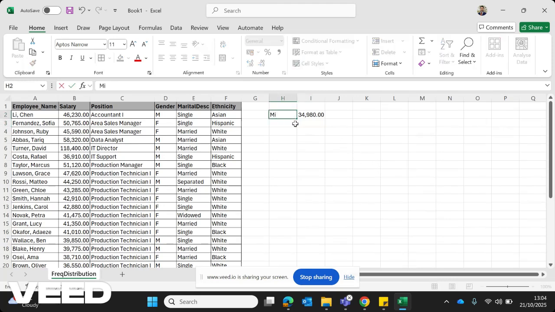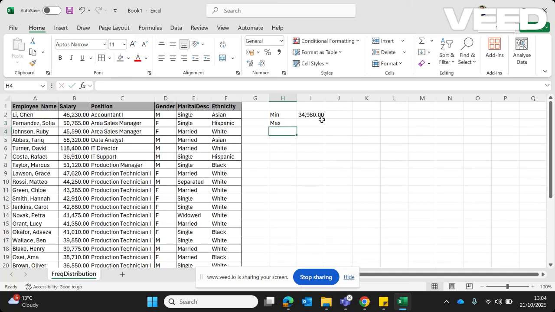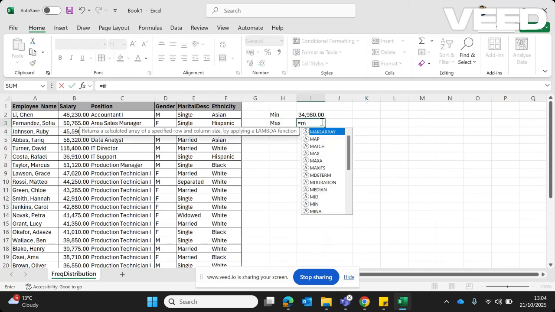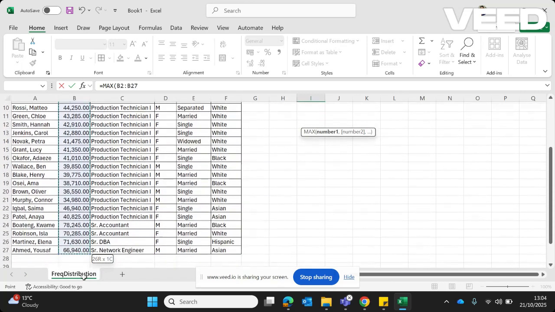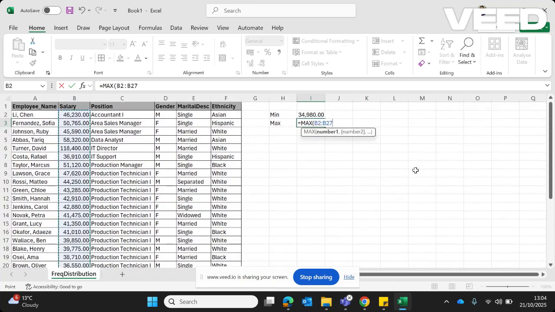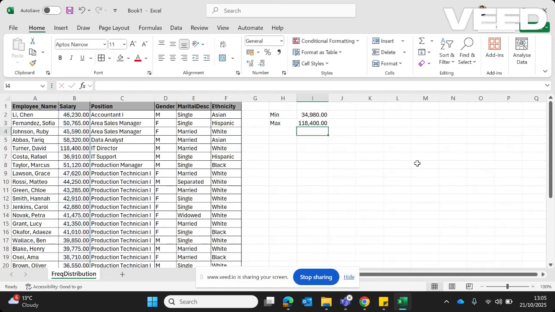In front of that, I'm just going to write min, and I'm going to do the same thing with the maximum as well. You write equal, and then you write max, and the time you write max, press tab, select the same data set, and then you close it with a bracket. Then you have the minimum and maximum available from all of this data set in here now.